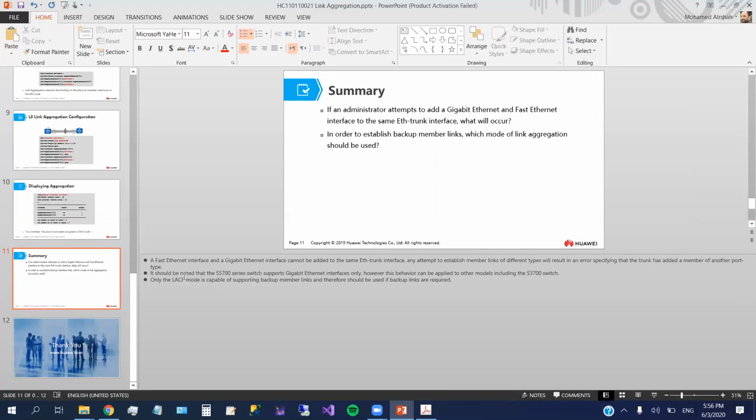It should be noted that the S5700 series of switches support gigabit Ethernet interfaces only. However, this behavior can be applied to other models, including the S3700 switch. So only the LACP mode is capable of supporting backup member links and therefore should be used if backup links are required. So if you want to implement the backup links, you have to use the LACP. So we forgot to read the question.